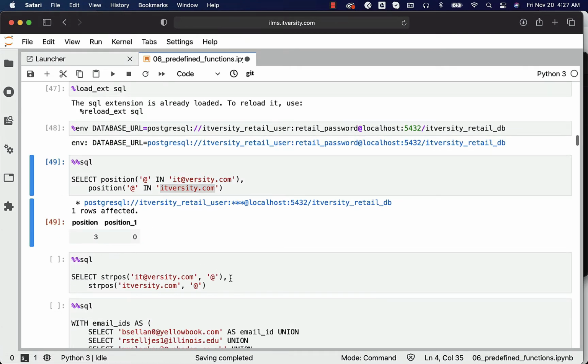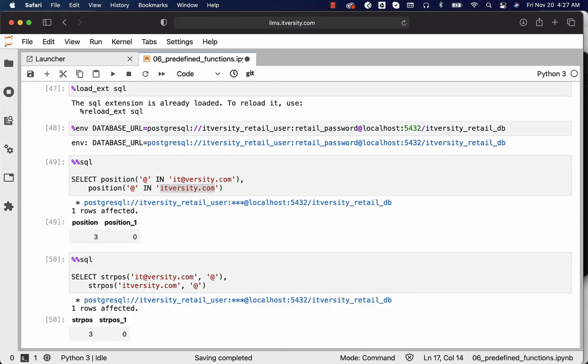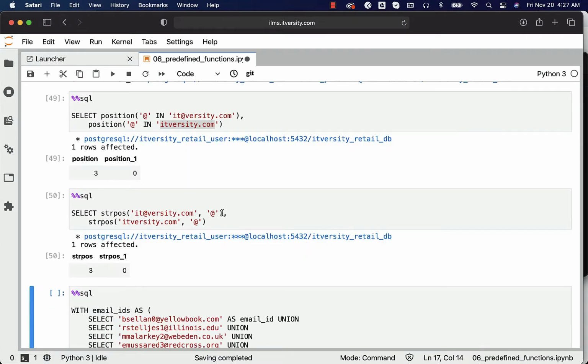Same is the case with strpos, just with some syntax difference. The first argument is the main string and the second argument is the substring, and they are separated using a comma. It has returned the same results here.